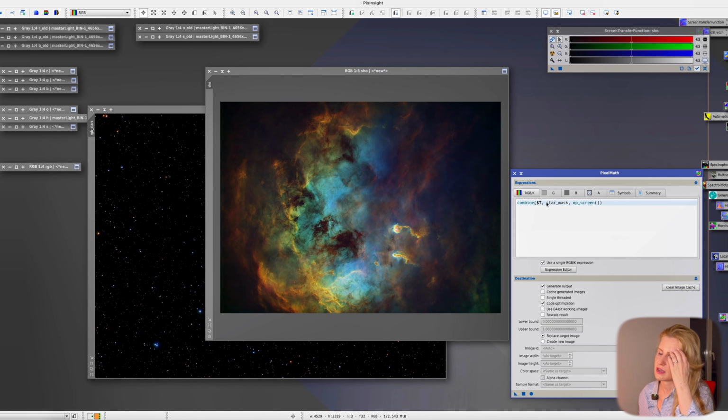So I will be using a pixel math expression here. I will be using the combine command, and it takes 3 parameters. The first one being the target, where it's just the active view and the window. The second one being the image that you're combining with, and the third one, the operation. And the operation that I'm using here is screen. So I will just put the second parameter here, which is RGB stars. And then the third is just the operation that we're using, which is screen.